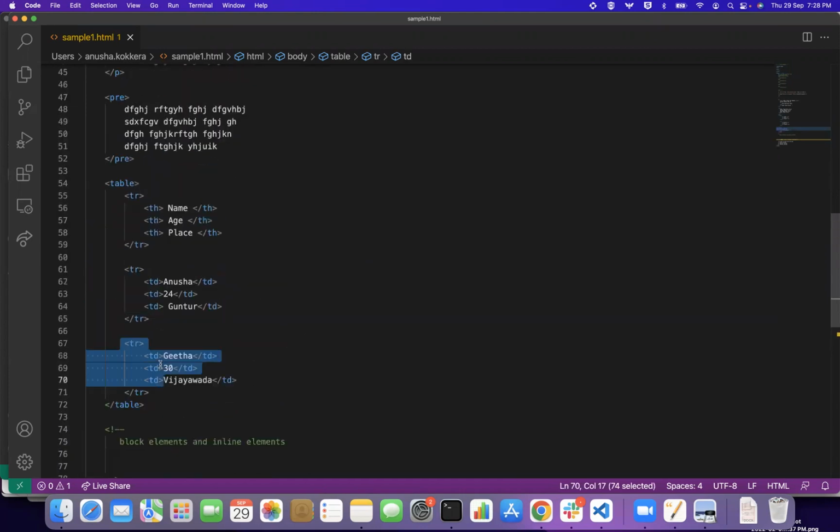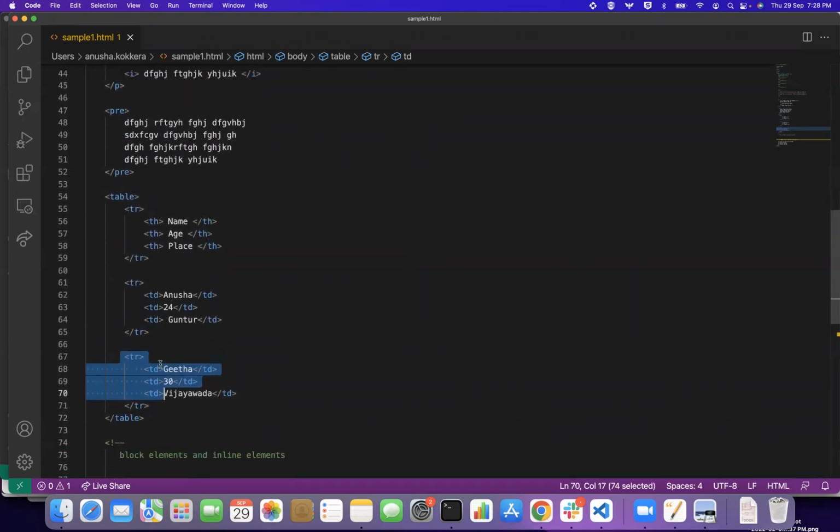Okay. What are block elements and inline elements? Block elements take up the whole width, the full width available, and they will always start in a new line. Okay.